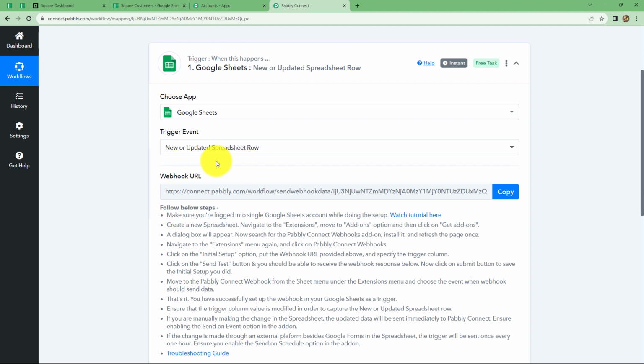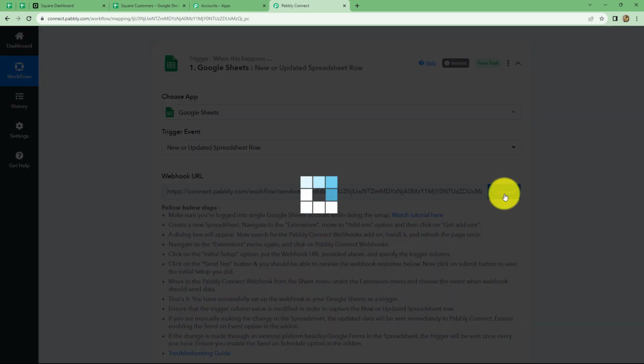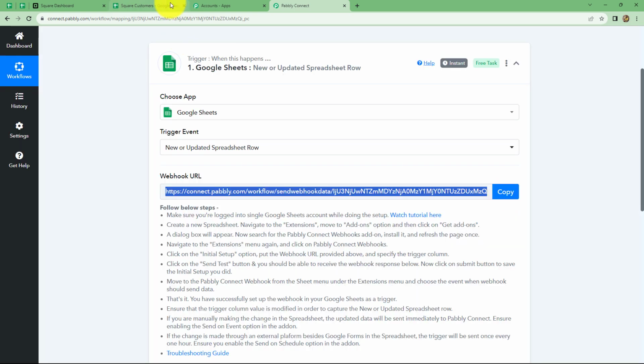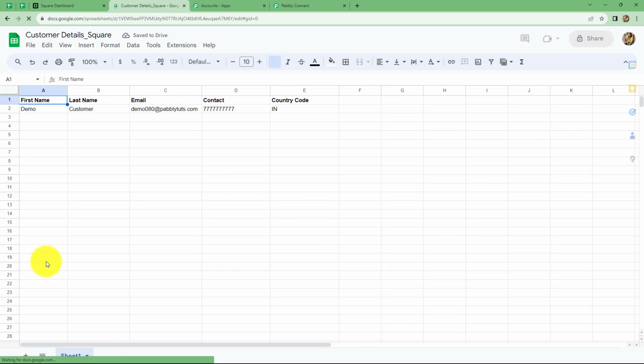Okay, so as we have clicked on connect, we can find that a webhook URL is provided to us along with some instructions which we have to follow in order to connect our Google Sheet with Pabbly Connect. So I will tell you exactly what we are supposed to do step by step. For that, first of all, we have to copy this webhook URL. So let's copy it, and then we have to go towards our Google Sheet. So this is the sheet which I have prepared for this particular workflow.